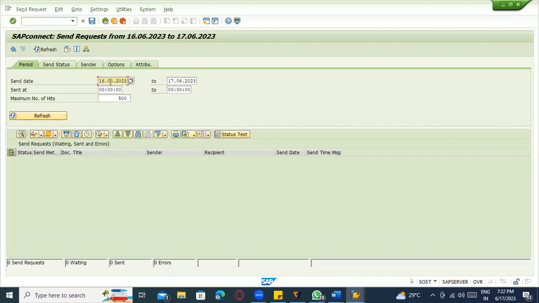I'll show you if there is anything already. Not there. There is nothing pending, I think, maybe. Not sure. Maybe it was sent. I can remove this one. No, it's not there. So maybe there is nothing.